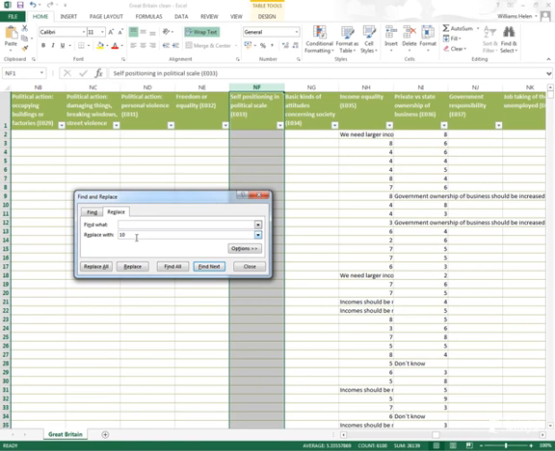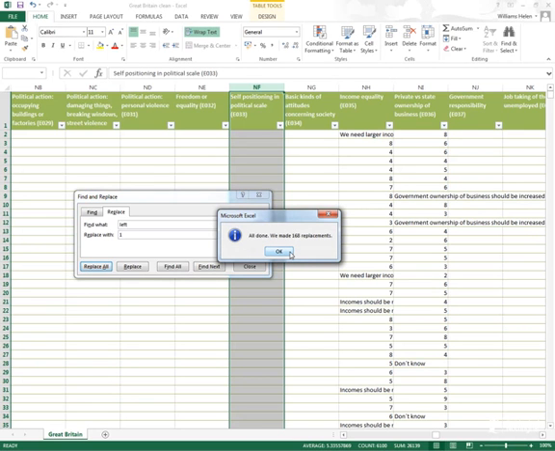So for the self-positioning scale, the way that it was measured is that 1 was left and 10 was right, and the respondents just positioned themselves according to where they thought they sat on that scale. So we want to find the word left and replace it with the number 1. Make sure that you have highlighted just the column of the variable we're interested in, and then click Replace All, and it should replace 168 words.